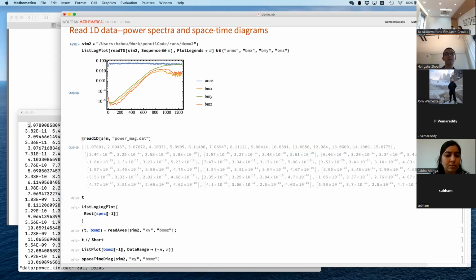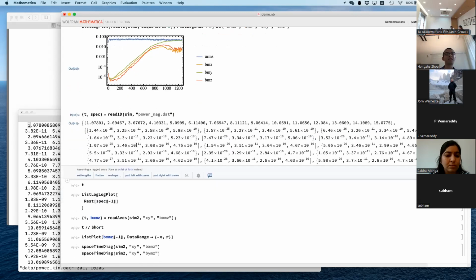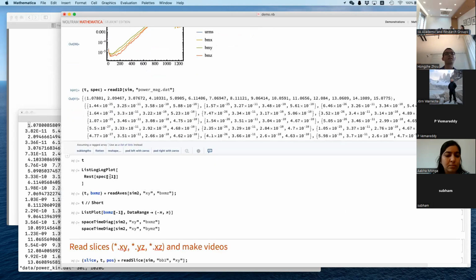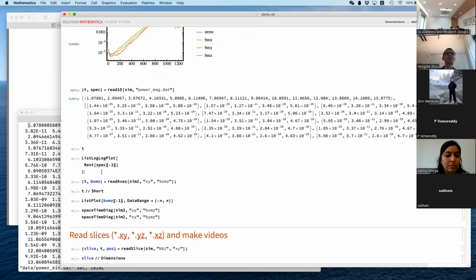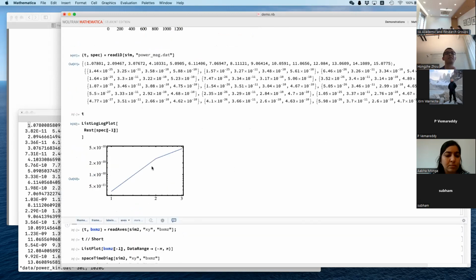So what I can do is say time, spectrum equals this. And then I can plot, let's say, the power spectrum at t equals 15. So I want to extract the last element, like this, on a log scale. I guess it's because the resolution is too low, so you are seeing a very unphysical power spectrum.